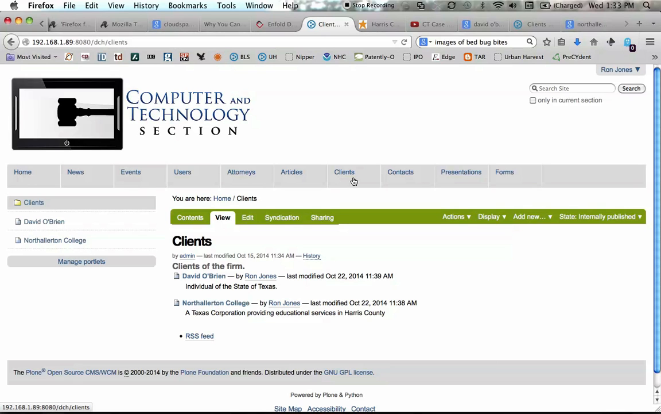Okay, many attorneys have their firm folder and then a clients folder, and within that clients folder they have clients. So we have David O'Brien, which is a divorce case, North Allerton College, which is a software litigation case. We have contacts. We have presentations, we have forms, again, and like I said, those forms can be used for document assembly and other things.